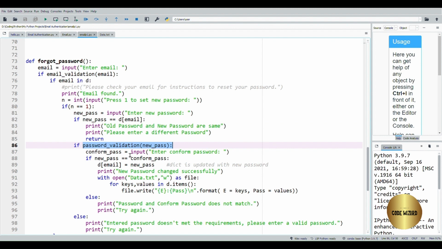Then the user is asked to enter the password again to confirm password, which is stored in the confirm pass variable. Then it checks whether the new password and confirm password are the same. If both are not the same, the user is asked to try again. Otherwise, the new password is updated in the dictionary as the value to the corresponding email key. Then it prints new password changed successfully.